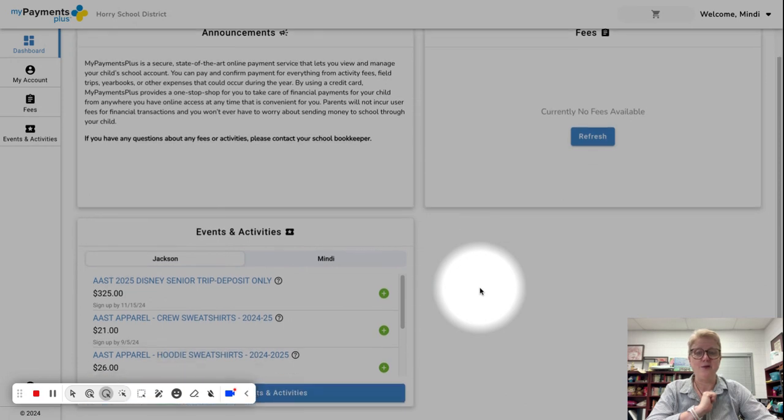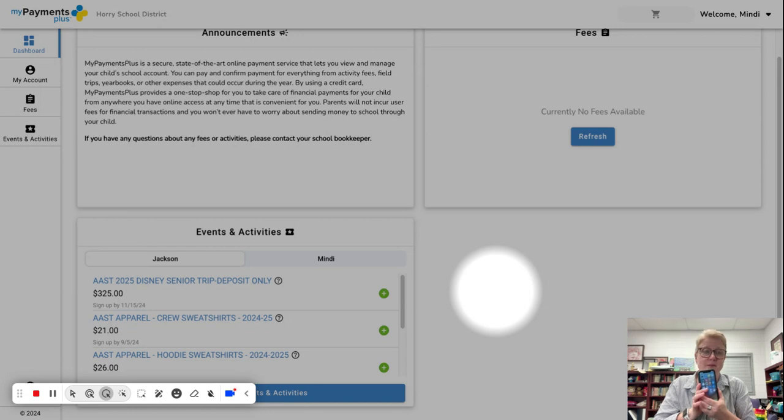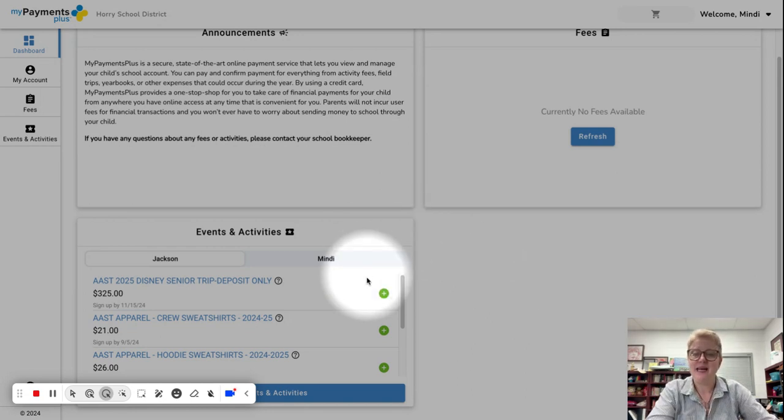I hope that you find this a useful and easy way to make payments. And remember also that you can do this on an app on your phone, which is pretty much how I managed both of my kids when they were in school. Very handy, and if you need any more assistance, please let us know.